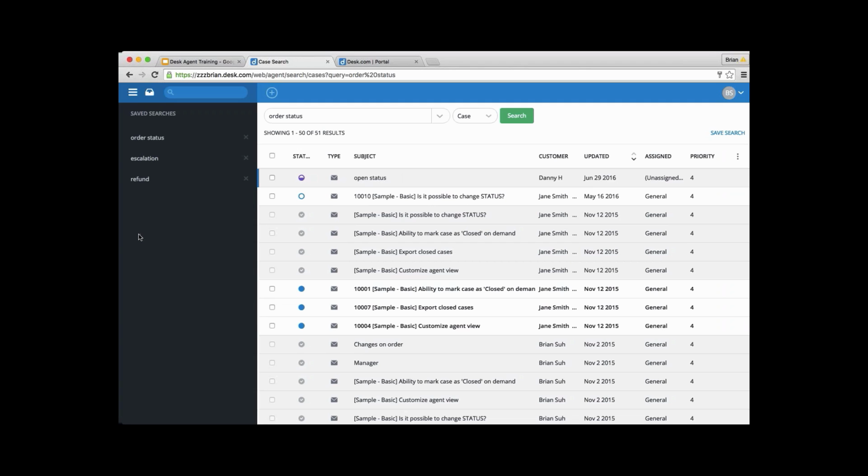On the left-hand side, we see any saved searches that your agents have actually looked for. Let's say it is a pretty common one, like order status. Maybe daily, I want to check what kind of order status cases I'm getting. Then once I've searched for an item, I can save the search on the right-hand side here. By doing that, it'll appear on the left-hand side, as I've already saved it here.